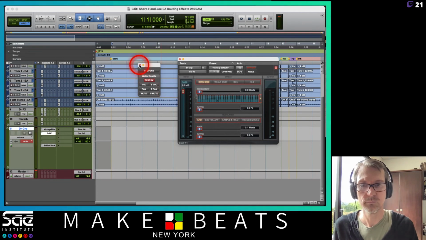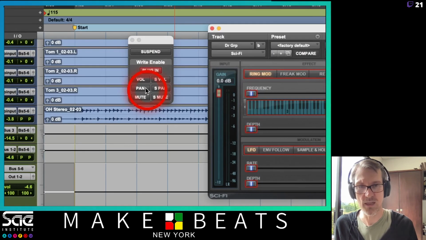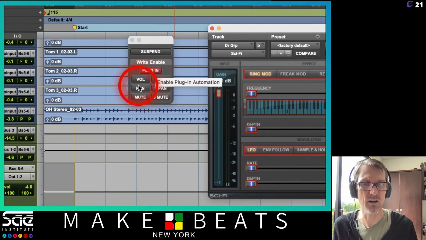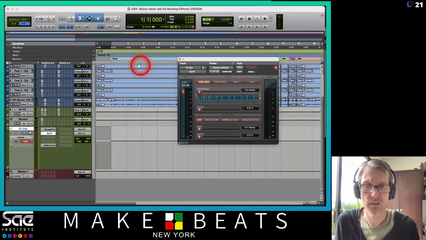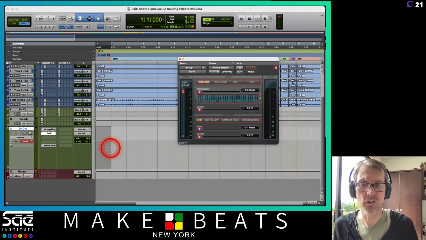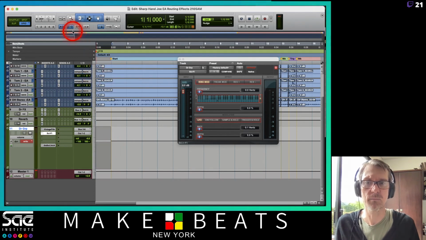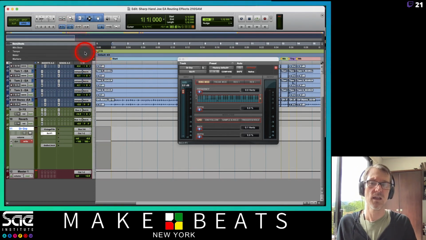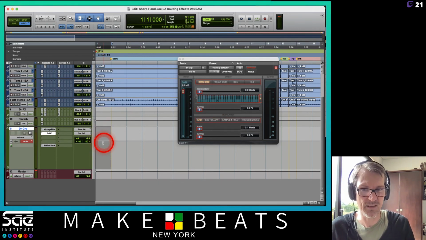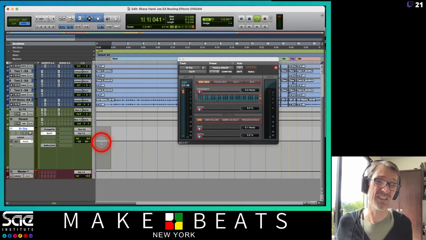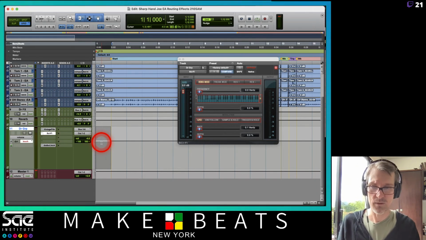Now, I'm going to check and make sure that only my plugin is write enabled. I don't want everything else to be written. I don't want any volume or panning or anything like that to be written in. And I'm just going to highlight this first measure here. And because I have link timeline and edit selection on here, it's going to write in my default settings into this little area right here. So hit go. There's not even anything in here. And there we go. We're good to go.